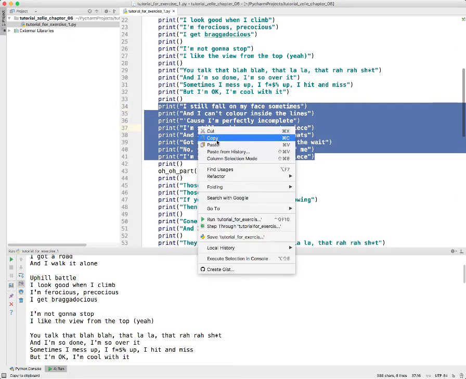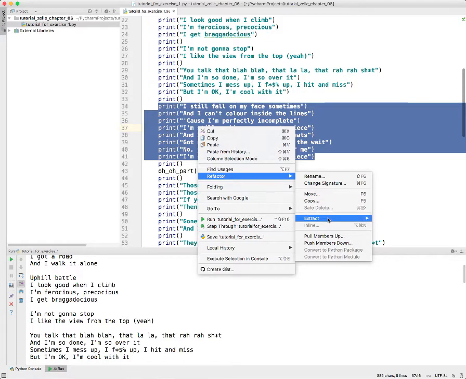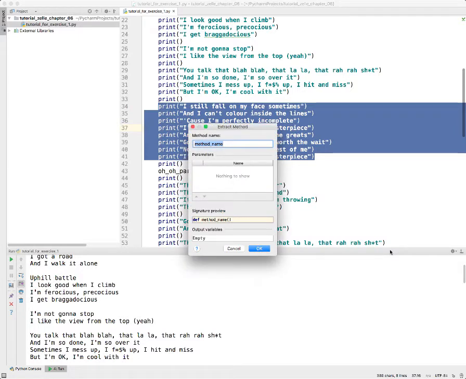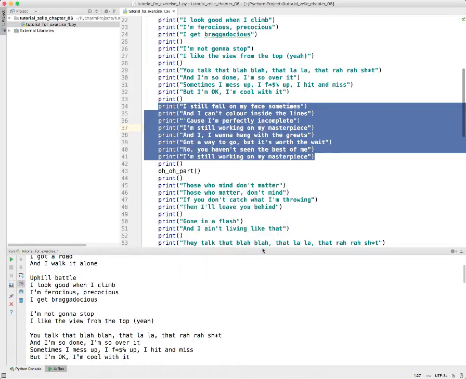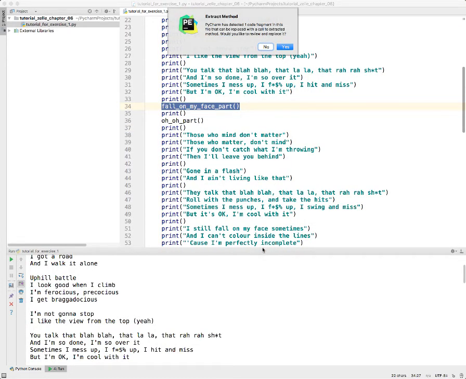And again, we're going to do the refactor thing. Refactor, extract, method, even though this is more properly a function. And it wants a name for it. Again, we're doing the same thing. This is just printing text, so we're not passing in parameters. We're not calculating some kind of answer and passing values back. So we just have to pick a name. I'm going to call this fall on my face part. That'll help me remember the code that's in it. And how should we name our methods? Well, we should feel free to have them be descriptive, without being extremely verbose.